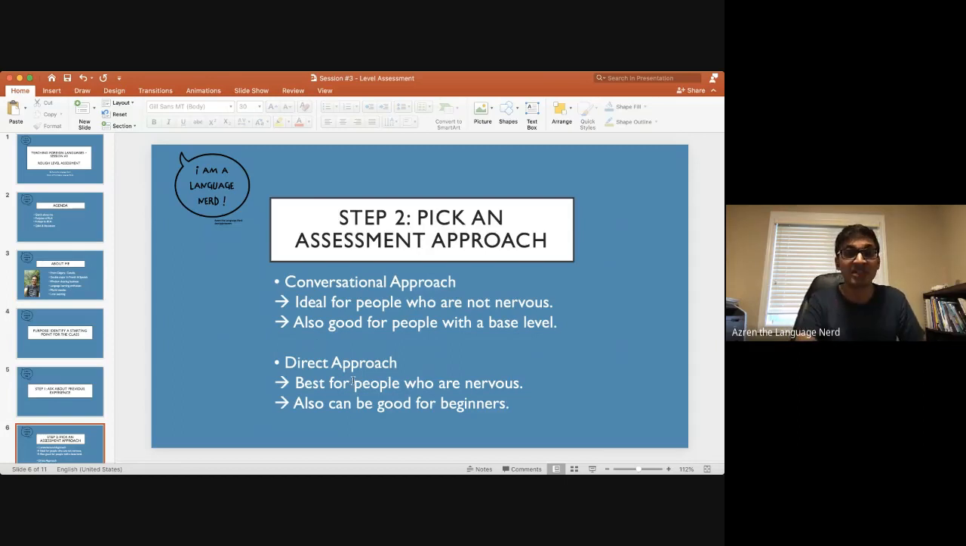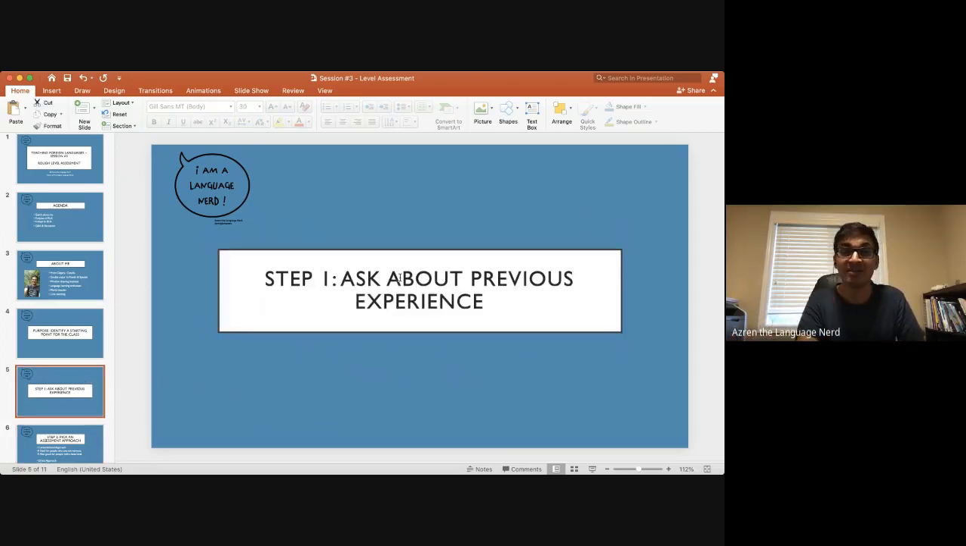And then the direct approach is best for people who are nervous, and people who are more on the beginner side of things. If they are a pure beginner, as in they know nothing, well, as I said before, we're not even going to get to step 2. If they know nothing, we literally stop on step 1, and there's no need to do any kind of assessment. You know they know 0, which is great.